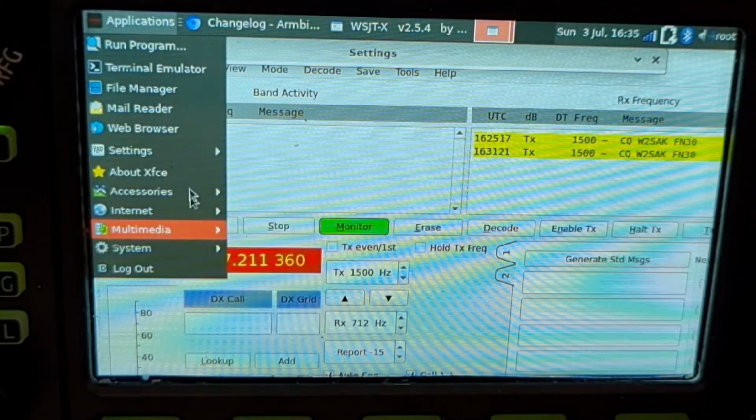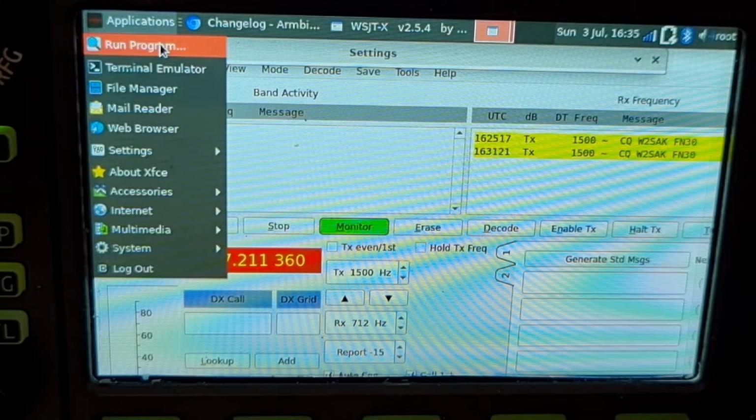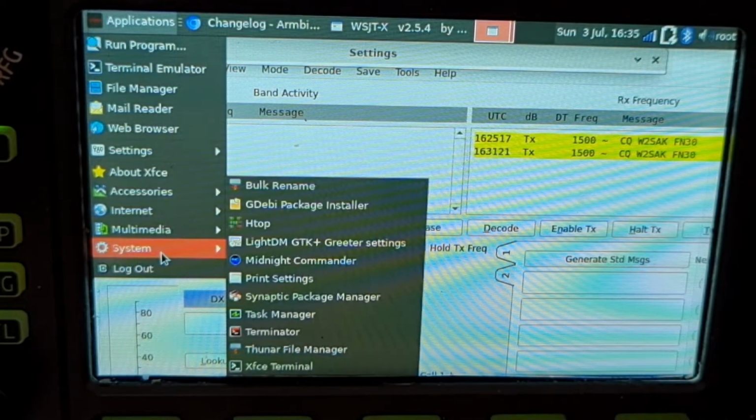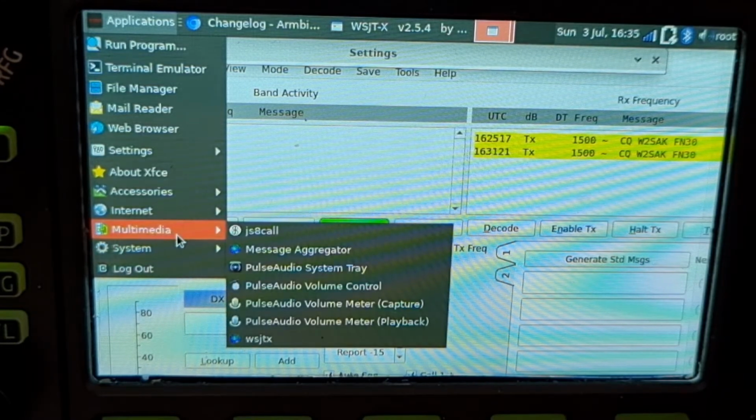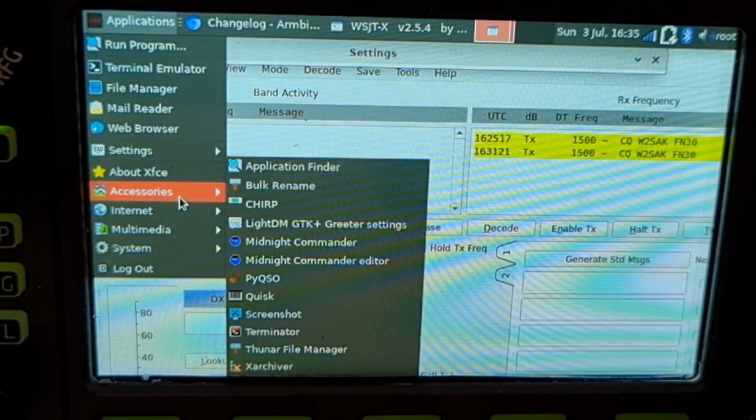Multimedia. Run a program. Terminal. I did see VNC here earlier. Now that to me seems a very good thing to use. Because then I could view it on my PC, couldn't I? And I could change settings on my PC just by using the IP address. I've lost it now, but it was here somewhere. VNC.